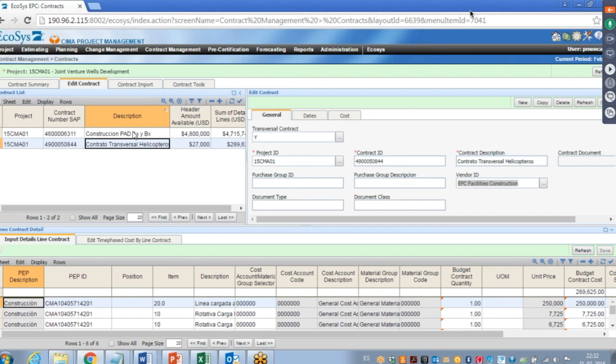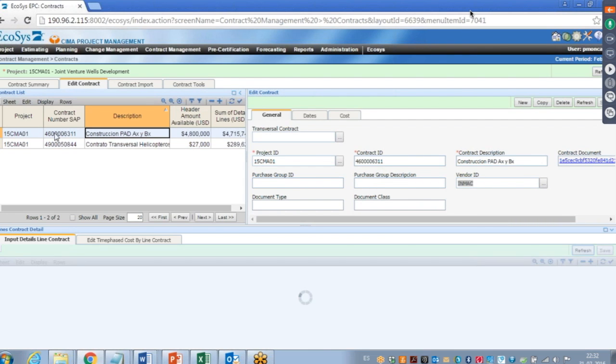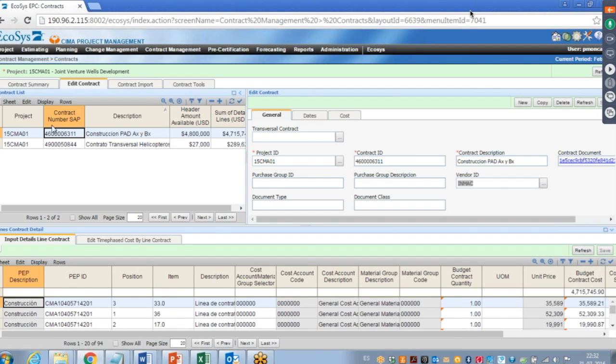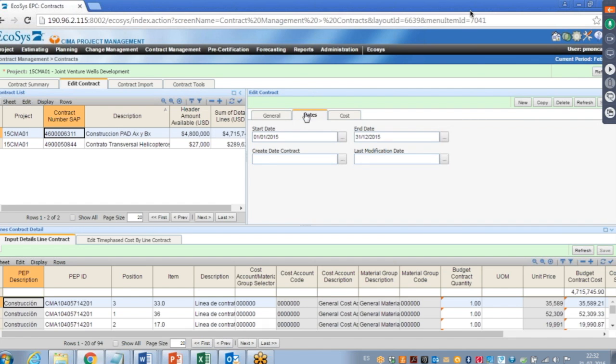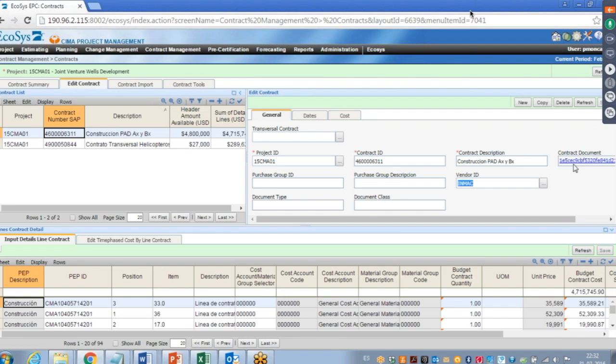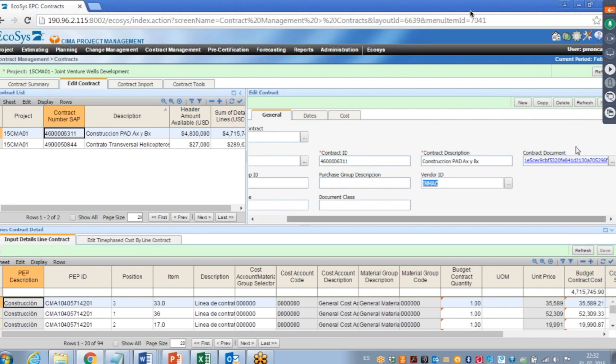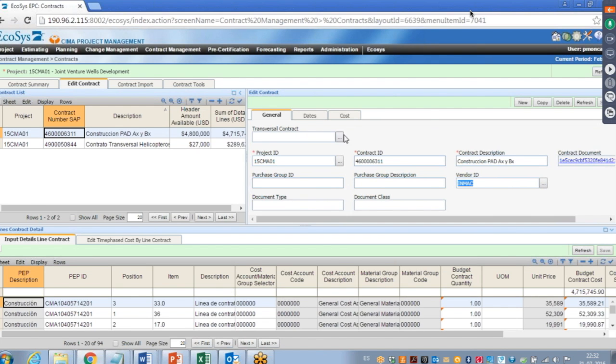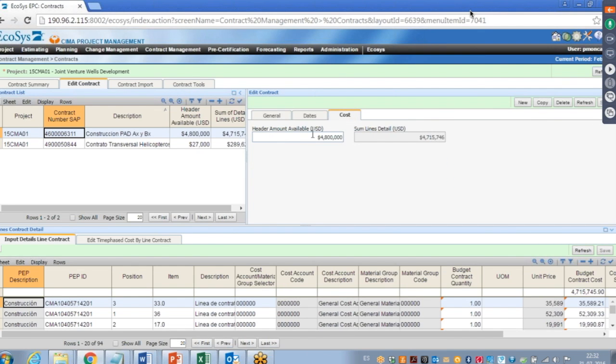Here, for example, we have a contract with their number on SAP, the detail for this contract, for example, dates, general information, the contract document attached to the header description. Also, we have information related to the vendor and cost related to the header amount for this contract.